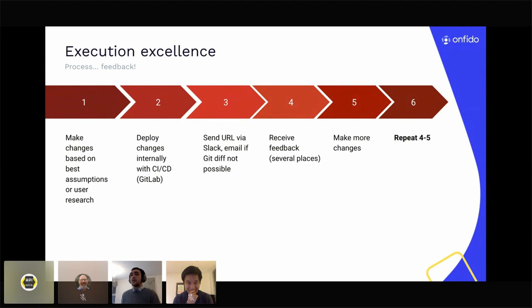And we can get feedback doing that from several places, whether it's email, Slack, or otherwise, sometimes even in person, maybe in the future again it will be. And then we'll use that feedback, we'll make more changes, and then we'll repeat the salient parts of that process. So Min, if you could go to the next slide, please.